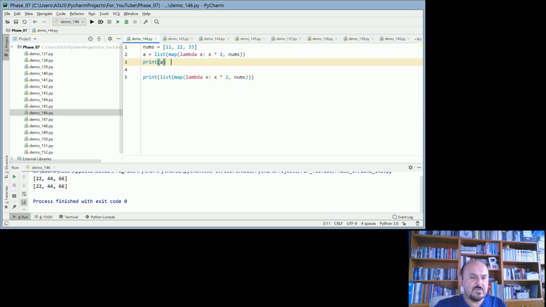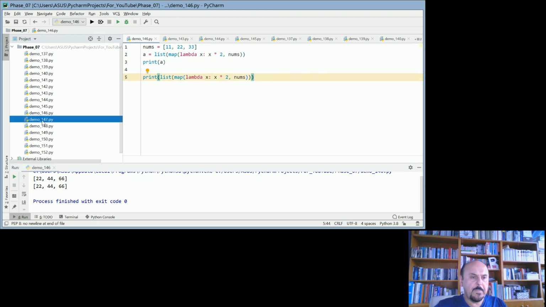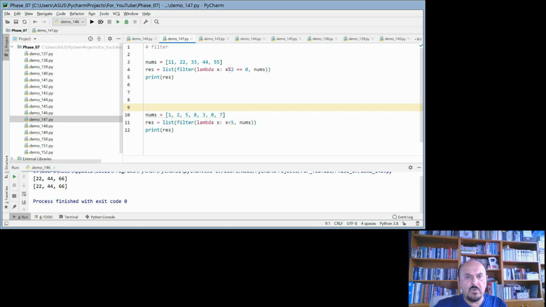It's up to the user. It's up to the custom, in fact, which one you are accustomed to, you use it. Let's go with another one. A filter, I would like to show you a filter feature.